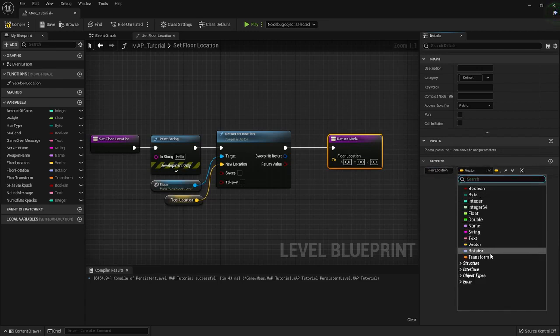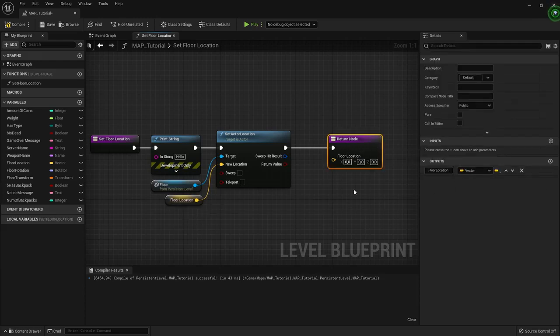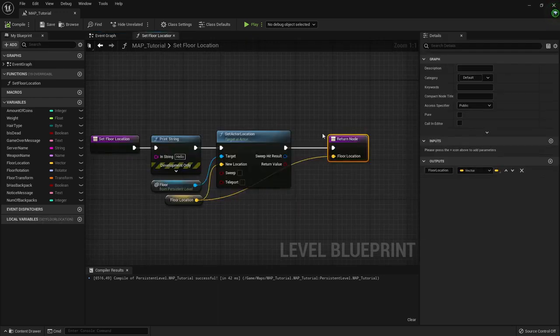And I can choose the variable type. And in this case, this is a vector. So I'm going to choose vector, which it is already there. So I'm going to connect my floor location to the return node. And now if I compile and save and go back to my event graph, you can see here now we have a return node. Now we can use this floor location out here and do stuff with it. Okay, so this is pretty cool. This is how you add variables to functions and make return nodes.